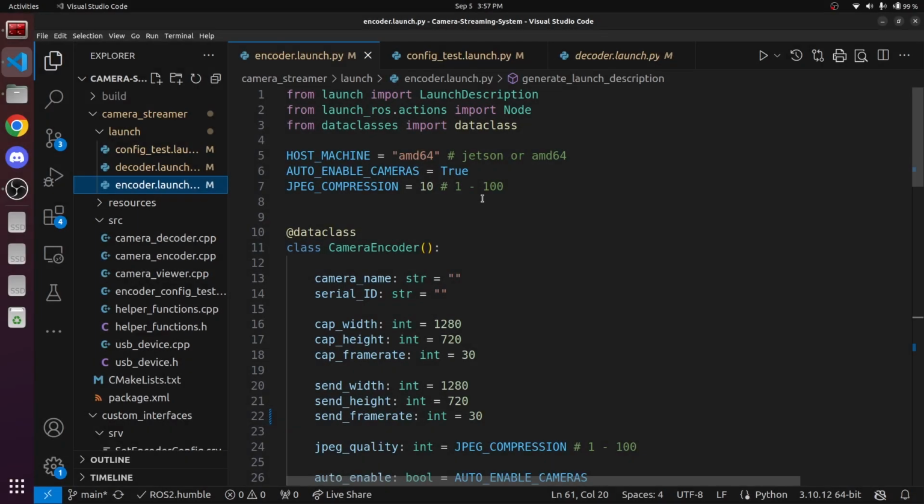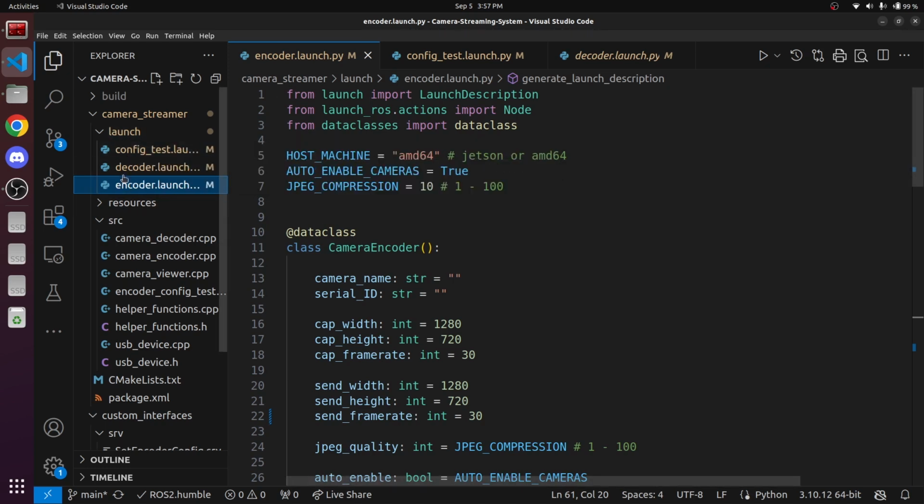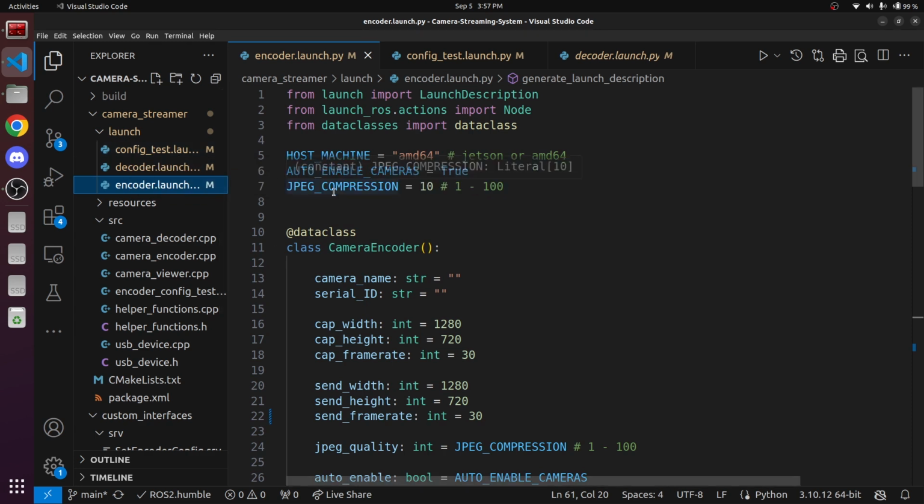Alright, so let's talk about how to actually get the program running. So first you're going to notice that there are three launch files for the package. There's going to be the config test, decoder, and encoder. The ones that you need to worry about are decoder and encoder. Config test pretty much just shows how to set configs of the encoder using a ROS service. So let's start off with encoder.